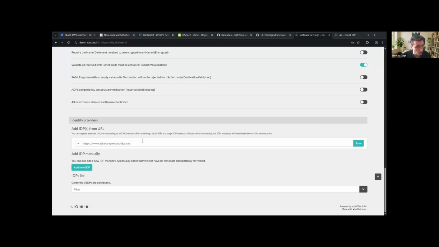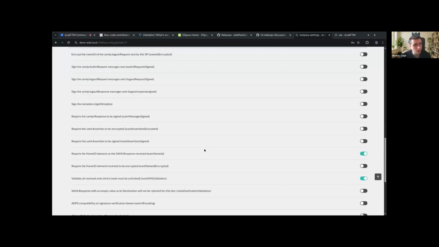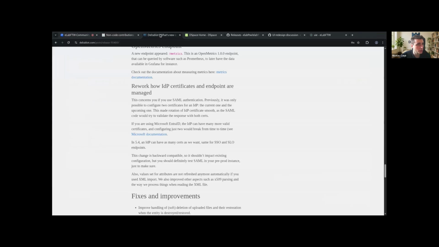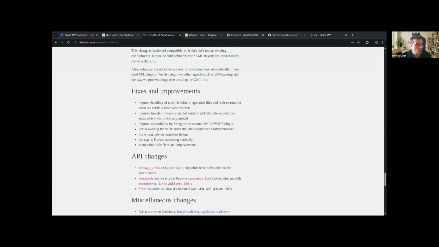I cannot show it here, but if you have an XML endpoint here, click the refresh button and it will fetch all the certificates and the endpoints. And normally everything should work fine afterwards. It is a backward compatible change, but it could happen that for some reason you are missing some endpoint, for instance, because it was not configured, I don't know. But yeah, now the SAML code is also better. We improved a lot of this.